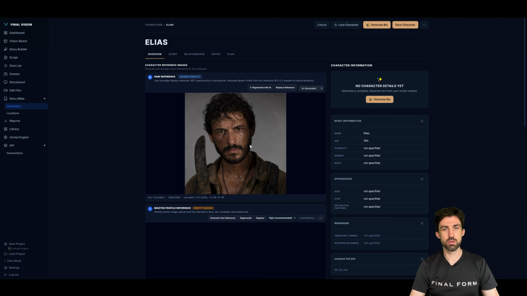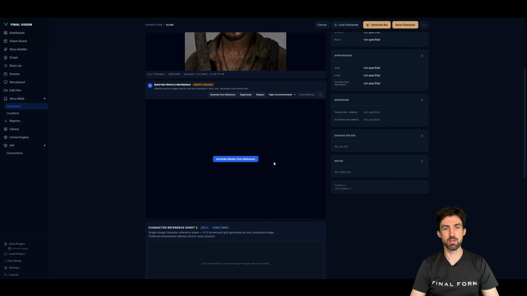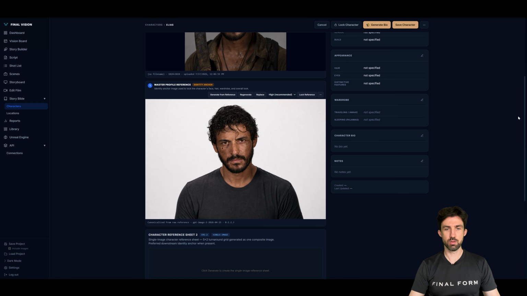And then what we're going to do is generate our master from reference. So we're going to go ahead and click here. Now our character has been generated with nice even lighting on a white background, and that's going to help when we're generating our images in our shot list.